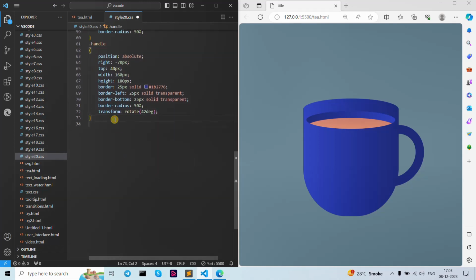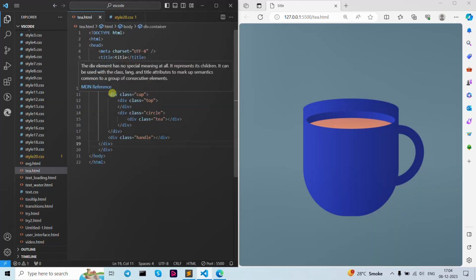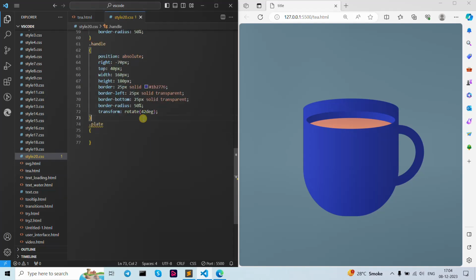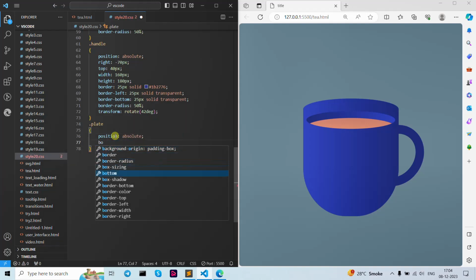Now we are going to use our plate here, guys. Let's write curly brackets open and close. Now let's write down our plate, guys. We already wrote it in the first one, which I already told we need for the plate for our cup of tea. So let's start with our plate. I'm going to write down our position as absolute. Sorry, guys. Now let's write down our bottom as 50 pixel.